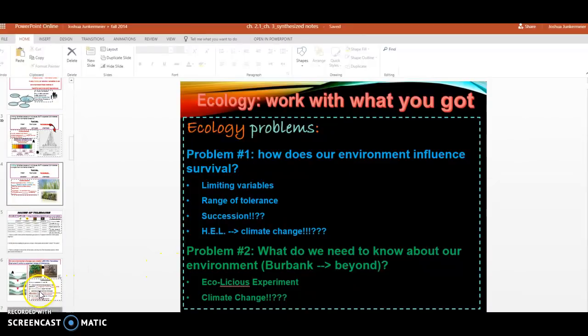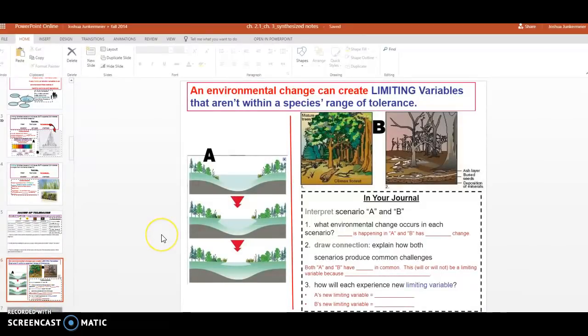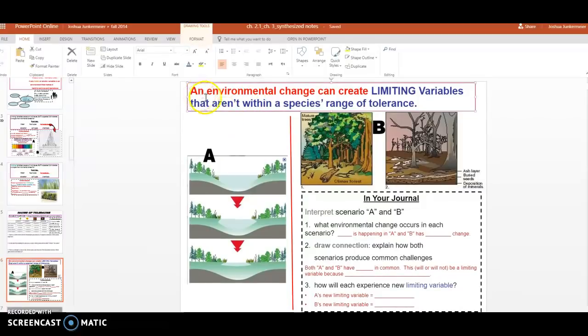All right, let's move on to slide 16. In your notebook for slide 16, please write slide 16, and then this definition in the pink box. It says, an environmental change can create limiting variables that aren't within a species' range of tolerance. So this sentence uses two of our new vocabulary. It says, if the environment changes, it can create limiting variables that aren't within a species' range of tolerance.